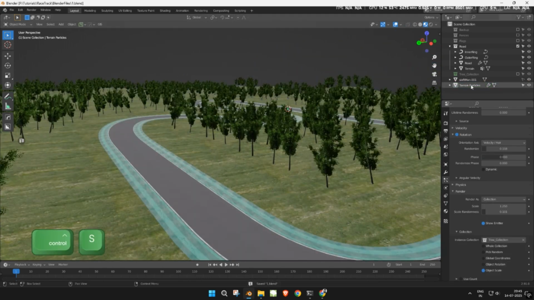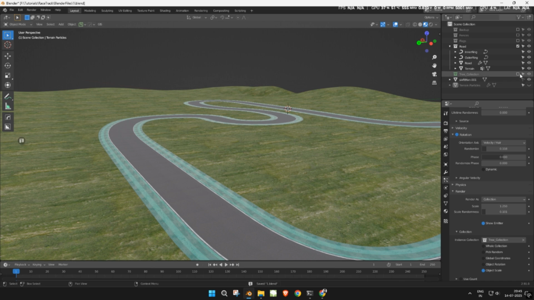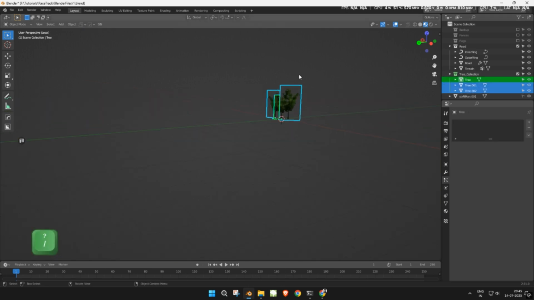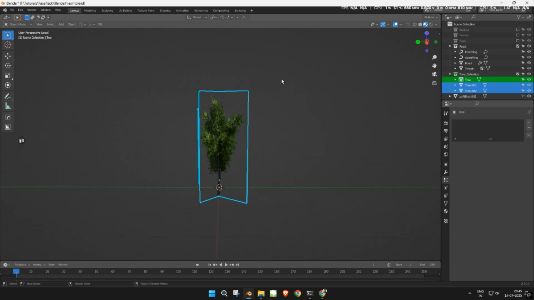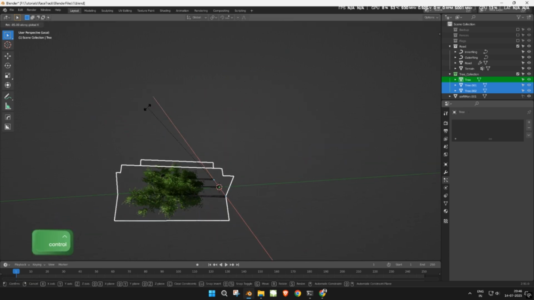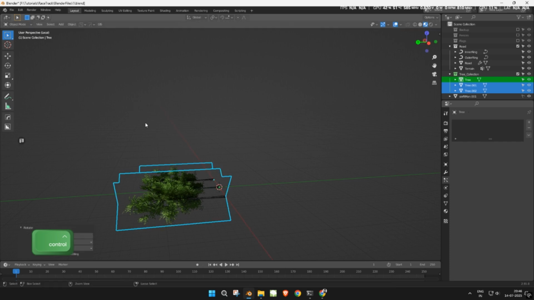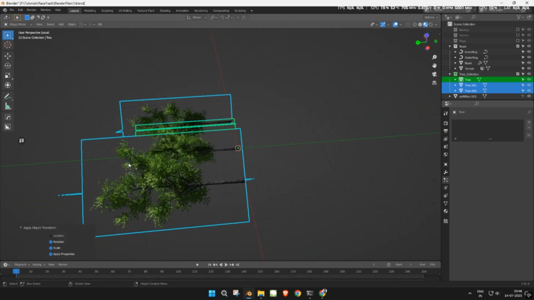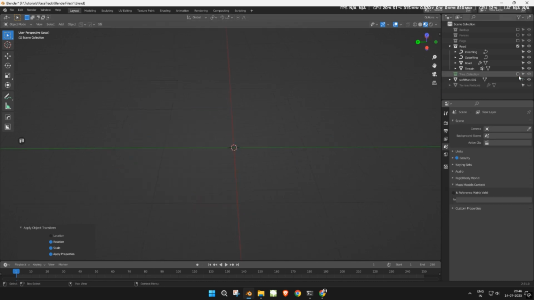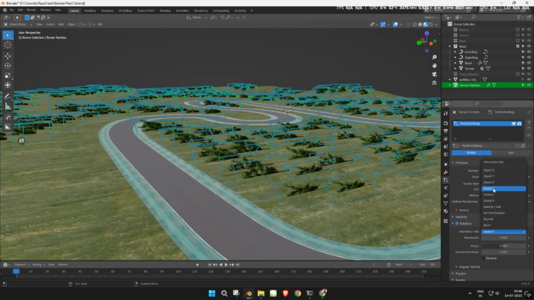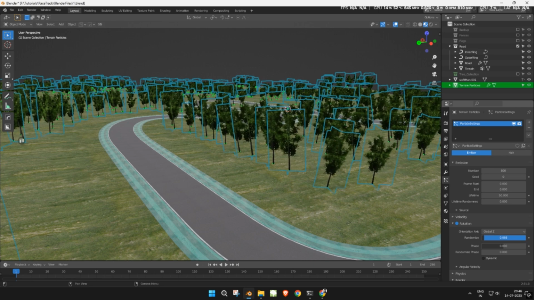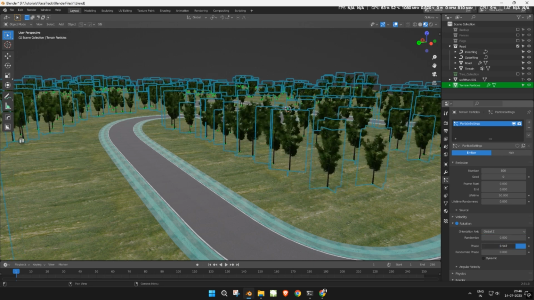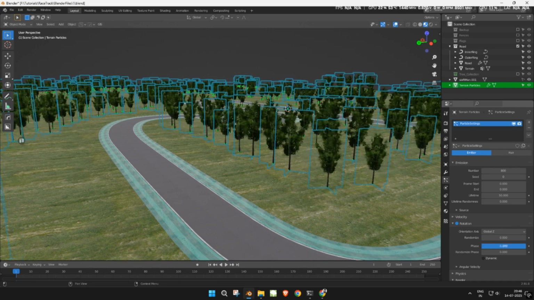Hide the original trees now. Unhide your tree collection. Make sure all tree objects face the positive y-axis. Then apply rotation and scale to each of them. In the particle rotation settings, change the orientation axis to global Z. This allows each tree instance to rotate randomly.